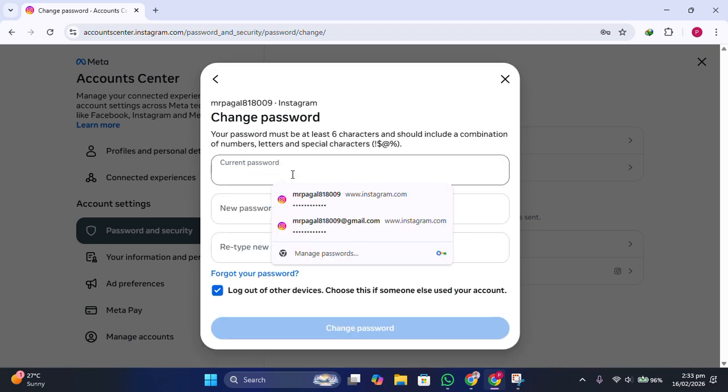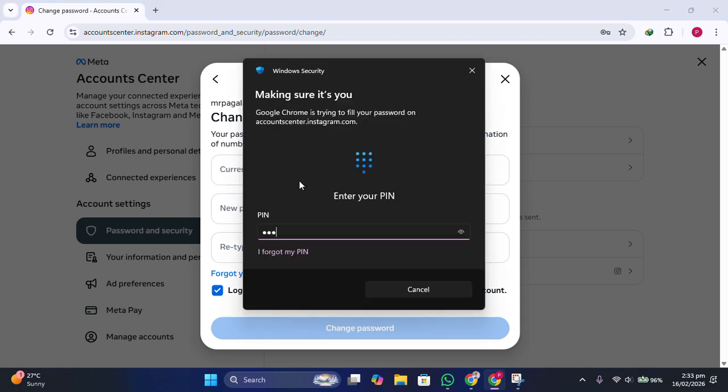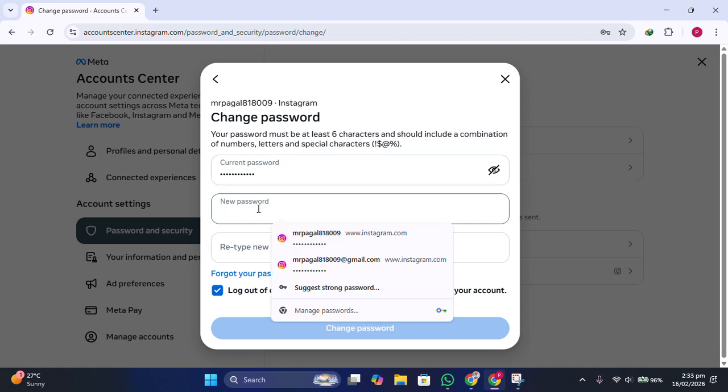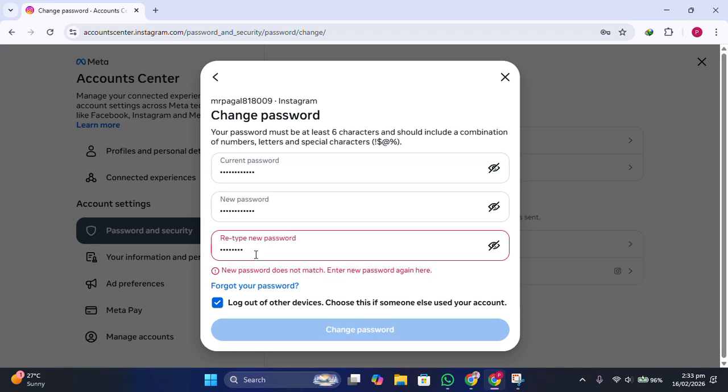Now here you just have to enter your current Instagram account password. So let's say I'm gonna enter my one. Once I've entered your current password, you just have to try to create a new password here. So you can easily create a new password which you want to enter here.